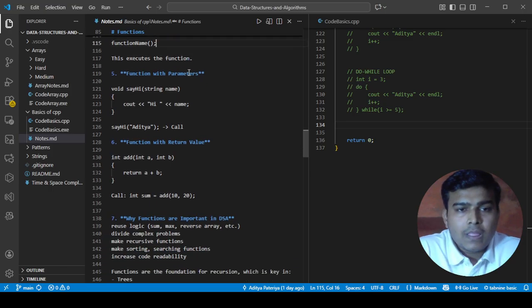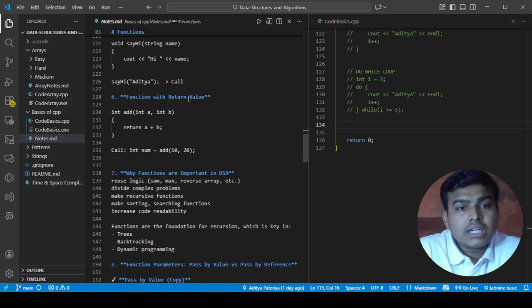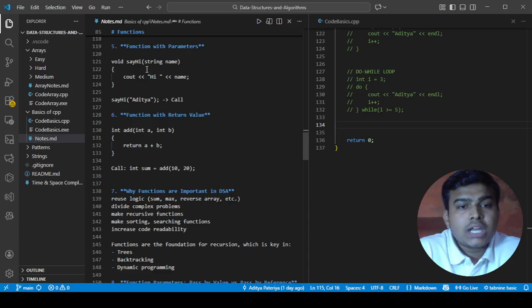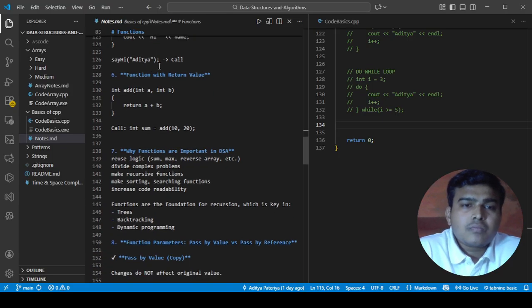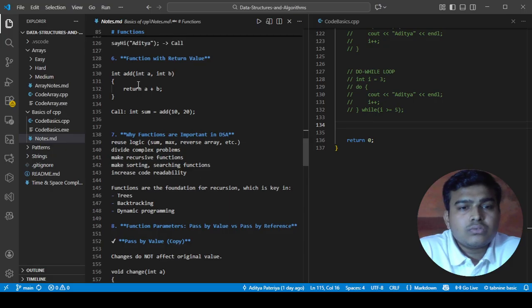Then function with parameters. As I just talked about, the function can also have parameters, and the function can have a return value. Here I have void because I just have to print, and it can also have a return type if I have to return any particular value. So I can use integer or any data type corresponding to that. For example, I can call this add function in order to add two values, and whatever value comes in return will be stored inside this sum variable.